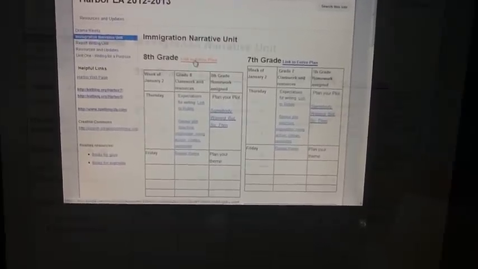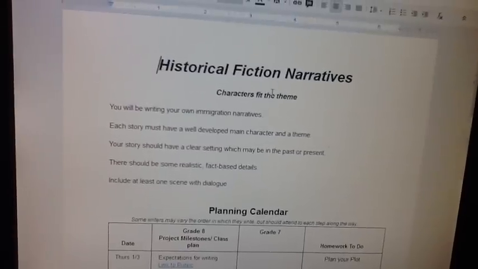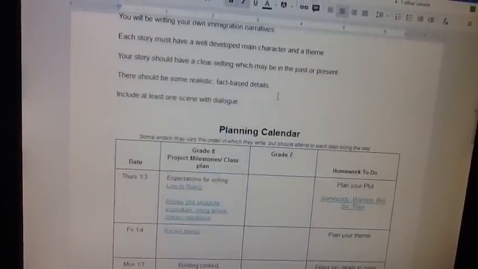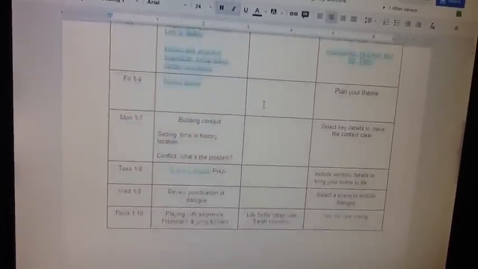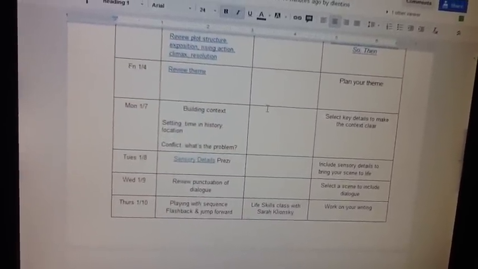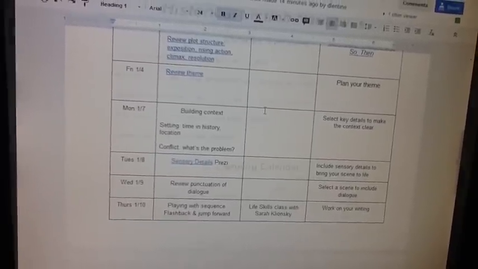For today, you want to make sure you check out the link to the entire plan. That should give you a detailed description of what we're going to be doing over the next couple of weeks. I'll be updating this regularly so that you should check back and see what changes have happened.